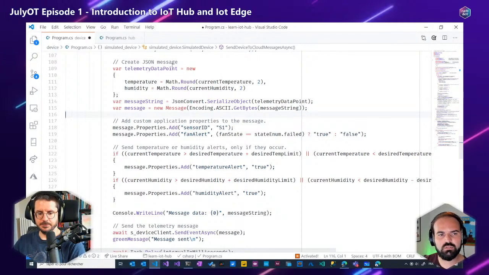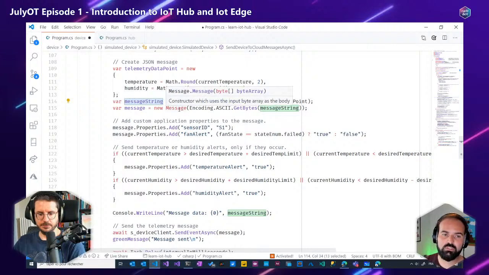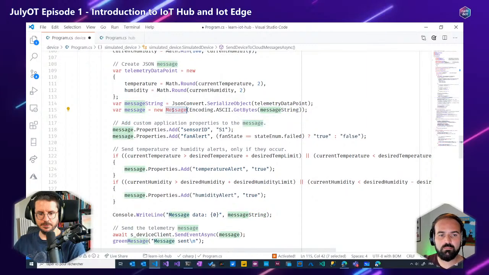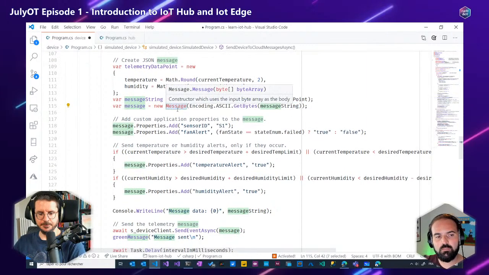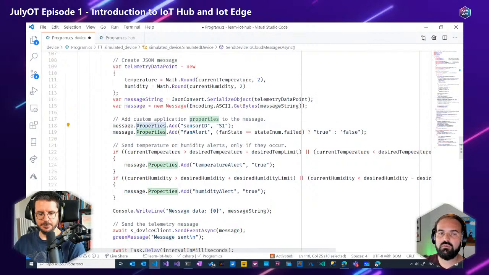It's quite easy because one of the things you can simply do is send a JSON message to IoT Hub. So here I am creating a new object with only two fields, temperature and humidity. I'm converting this .NET object into a JSON string, and you need to send a specific object to IoT Hub. You cannot just send a string, you need to send a message. And why do you do this? Because one of the cool things of IoT Hub is you can attach properties to your message.